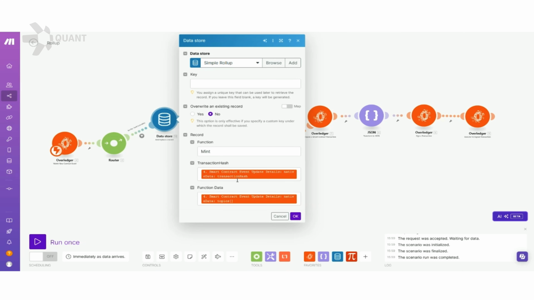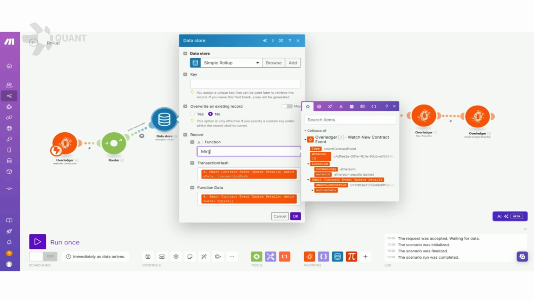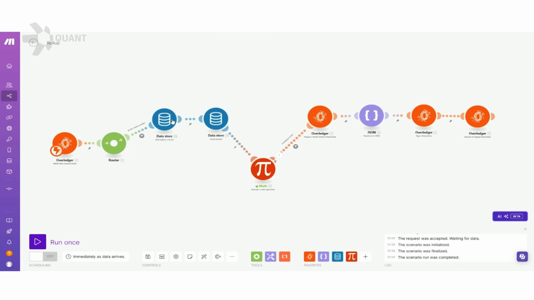So there, we're going to mint because we've received a burn, we're going to mint into our rollup. We've got a transaction hash, which we're taking from the event data. And the function data is just going to put in the topic array. Once that's been inserted, it will generate the key value that gets put there by default, and we're going to use that later on.